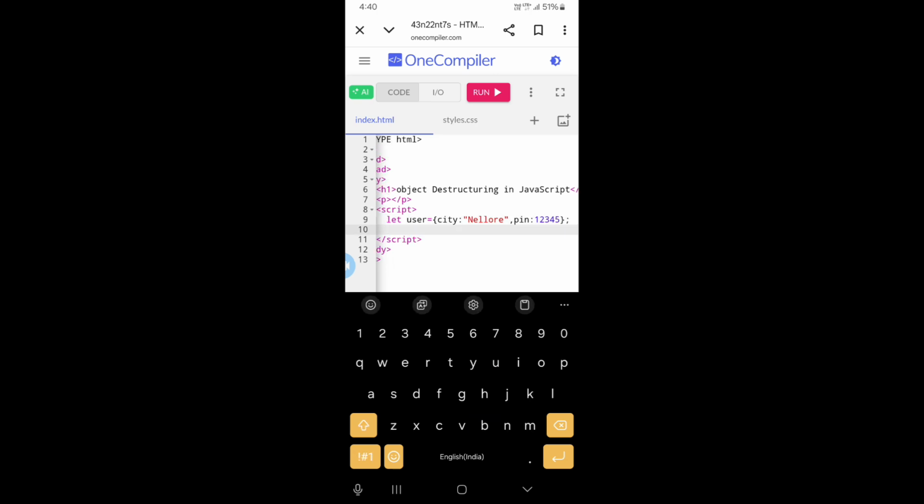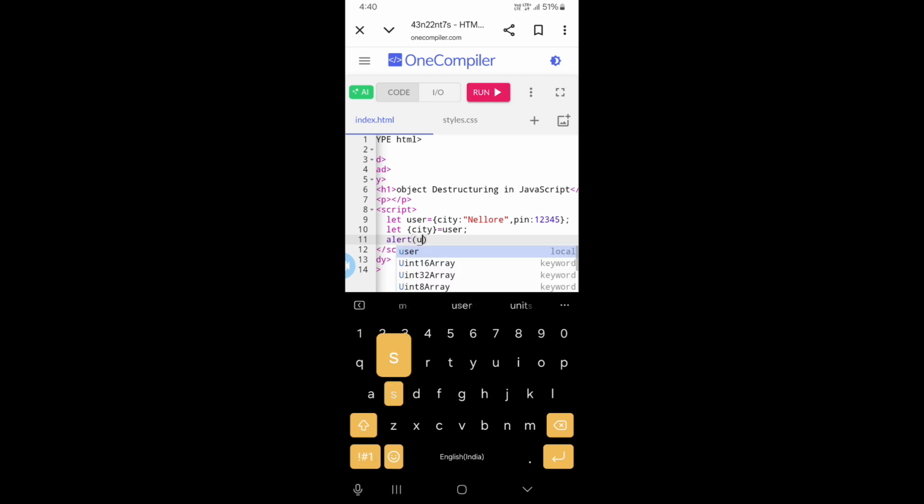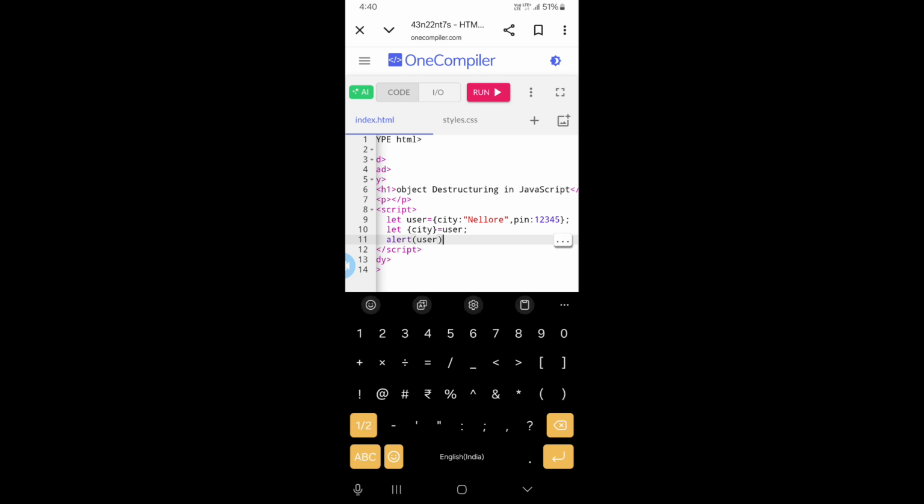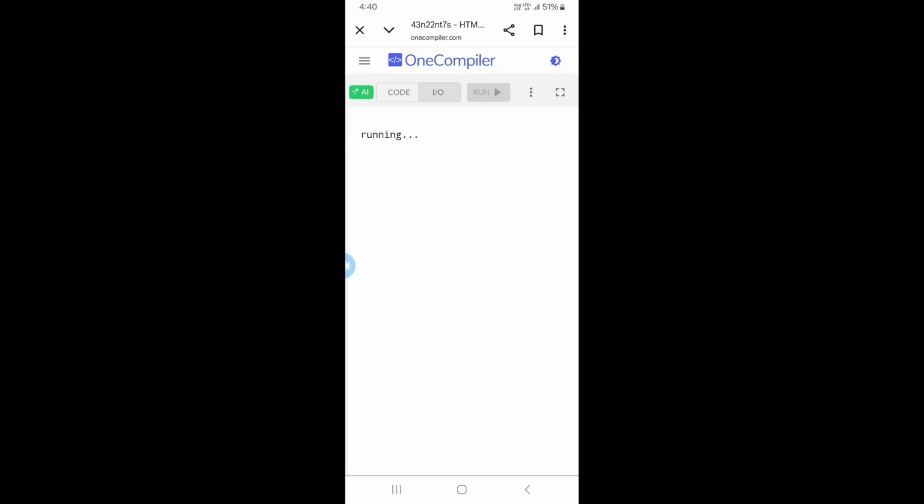Next I am creating one destructuring. Let, for that I am taking city equal to user. Then I am printing city using alert of city. There is no error. Then I am running the code.